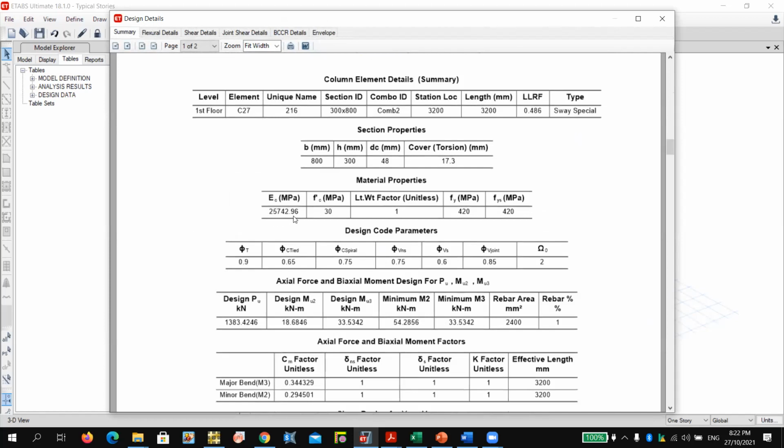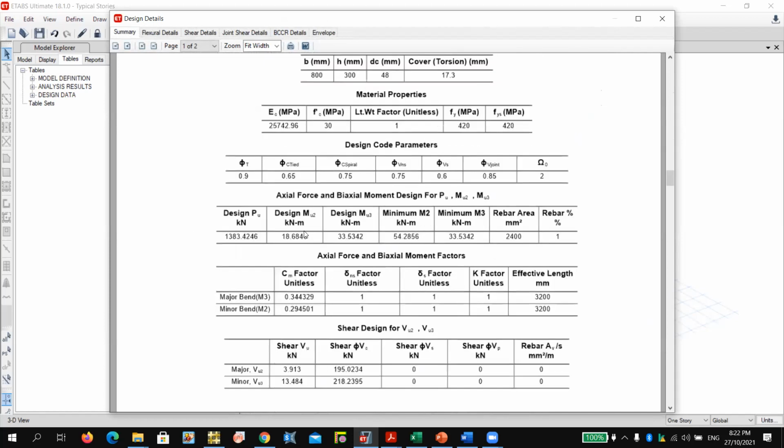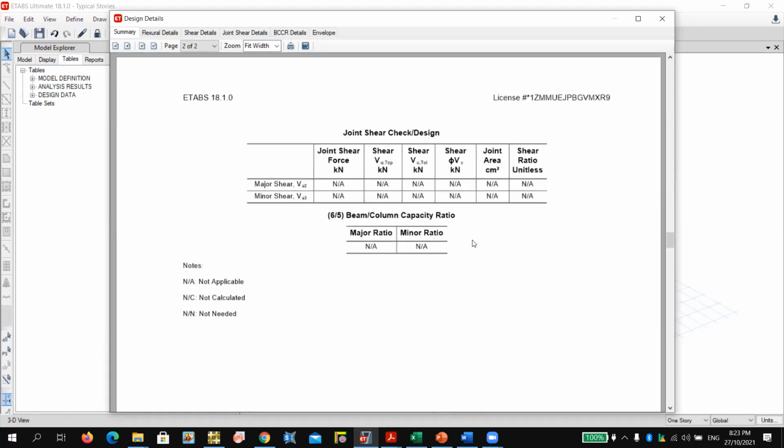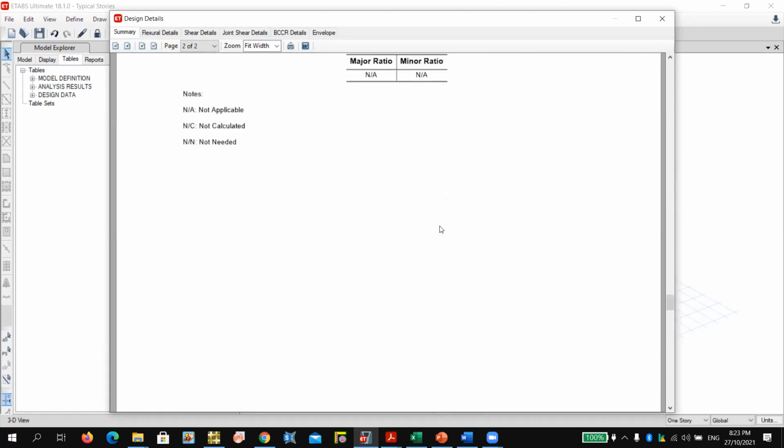You will modify elasticity, steel bars. So you will see the axial load, the minor moment, ultimate major moment, and percentage ratio is 1%. See, the percentage rebar is 1%, same as the rebar area, which is 2400, and everything is correct.